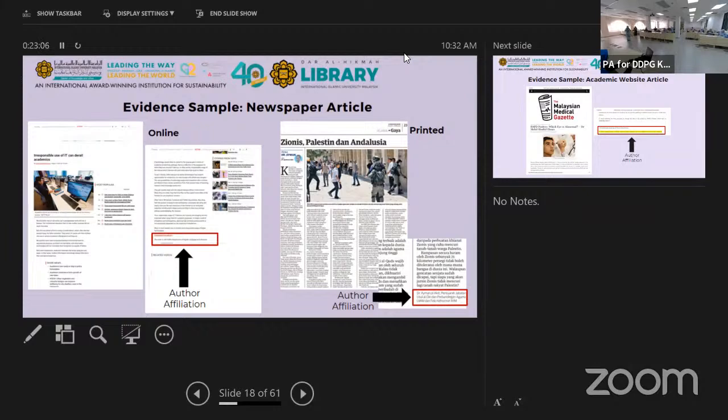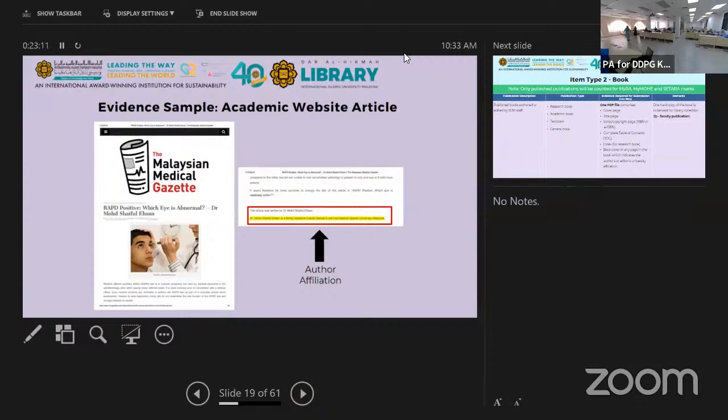The next one is the evidence sample from an academic website editor. If you author an article in any academic website, you can also upload it into IREP. This one is for the Malaysian Medical Gazette. So make sure that you have the authorization to get approved. Without the authorization, we might return the record and confirm with you whether you wrote this paper or not.